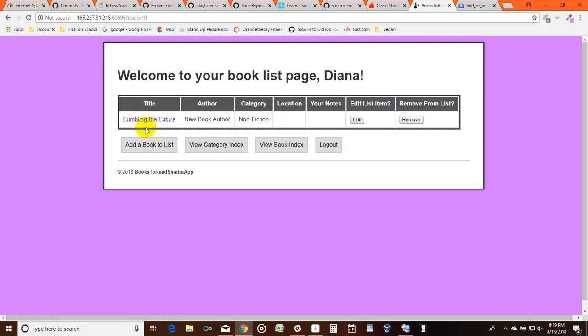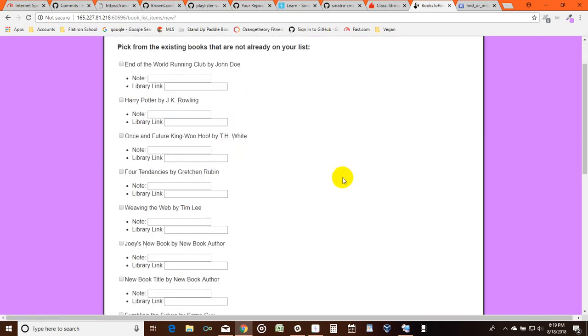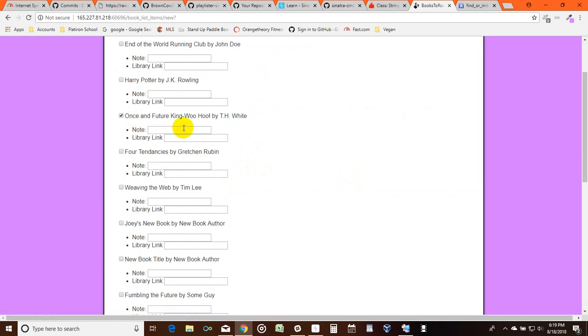From the add button on the book show page, I can't add location or notes, but I can do that if I add a book this way. So maybe I want to pick this book. And I can add a link.